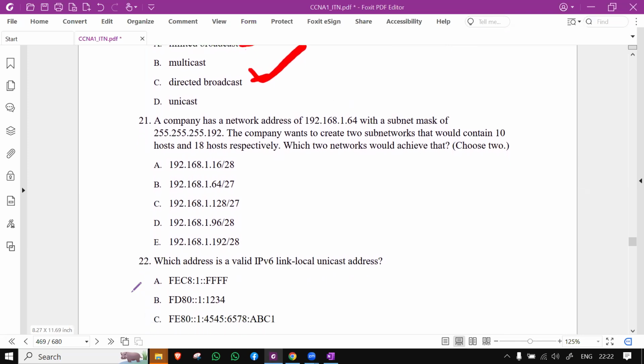Four minutes, let's go. The company has a network ID 192.168.64, and with the .64 it is a network address. Although the answers are provided, let's go with the subnet mask of .192. The company wants to create two subnetworks that would contain 10 hosts and 18 hosts respectively. Which two networks would achieve this?